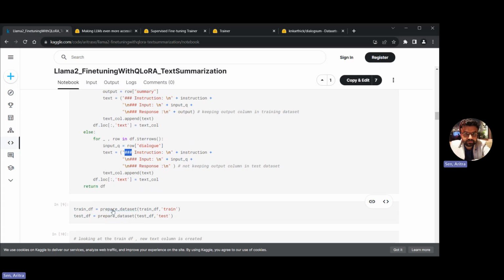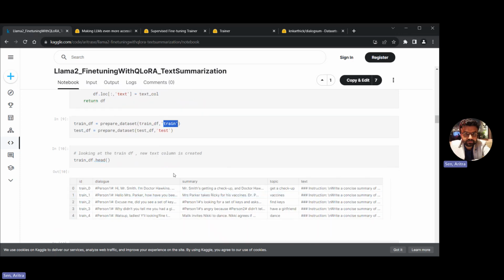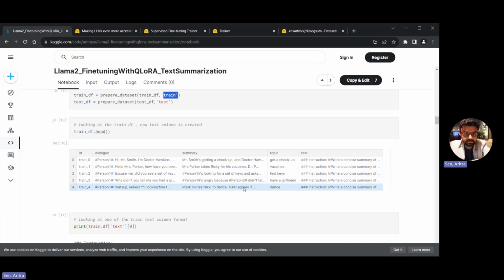At first, I'm calling this prepare data set function with train df and test df, and we are also mentioning the split for which we are calling this function, right? Train and test. So once that is done, our train df and test df will be created.